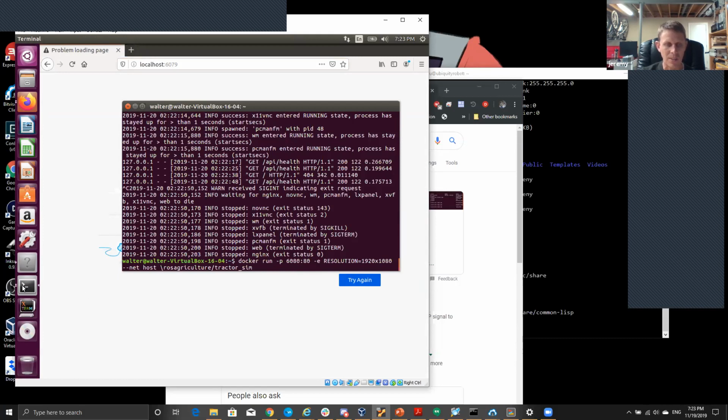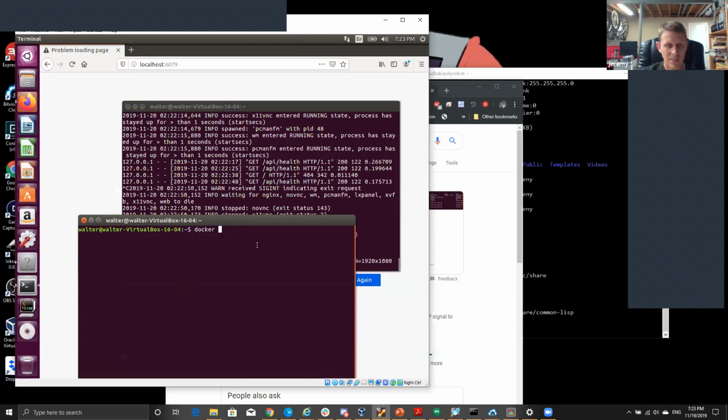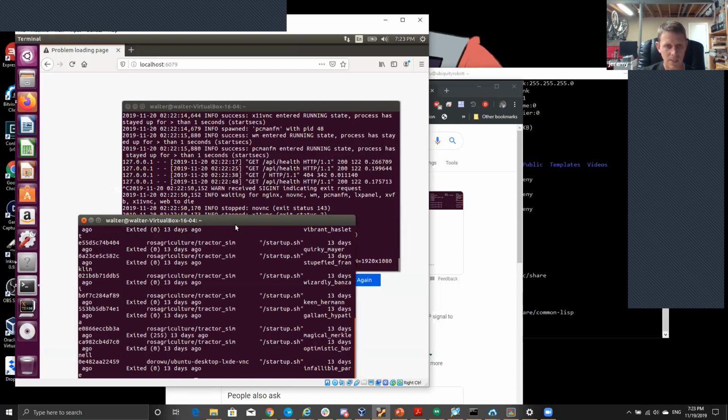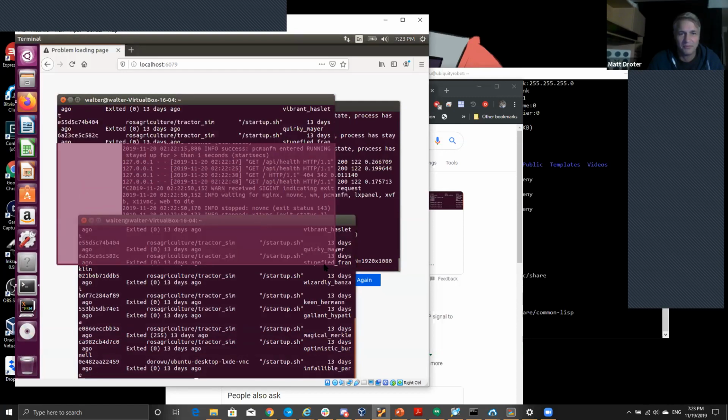How many Dockers do you have running? I don't know. This, maybe? Docker ps -a. Oh, quite a few. And fix your web browser.